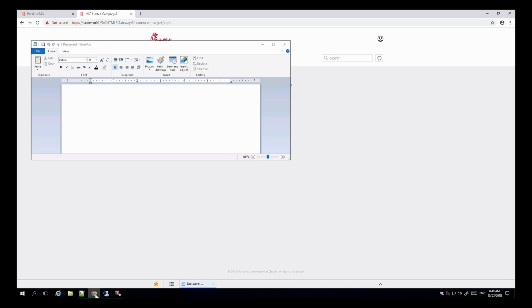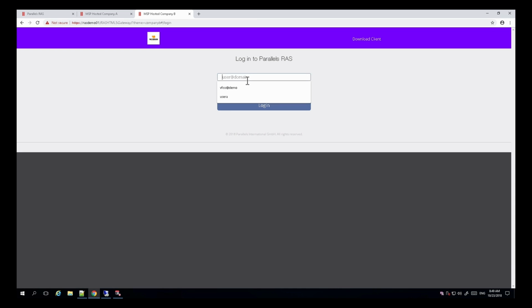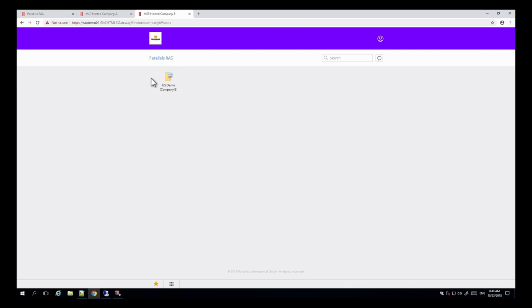But let's go one step further. I will now connect with company B. We will paste the same URL we had before and connect as company B, using my new user B in this case. We'll log in. We see company B applications, so the filtering is working as predicted. We also will launch WordPad in this case in HTML5. So I have company A and company B users.